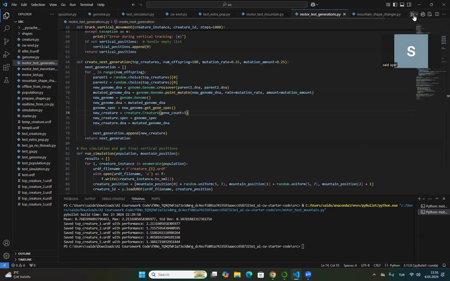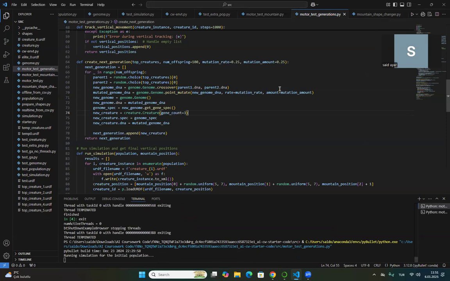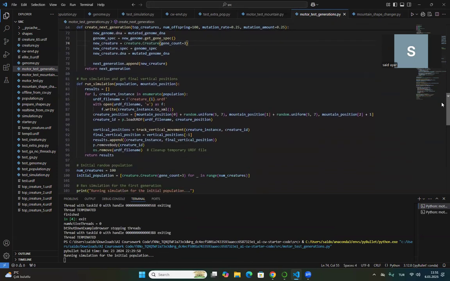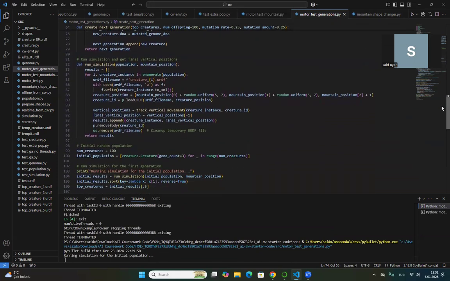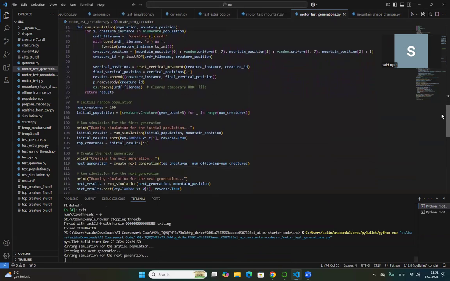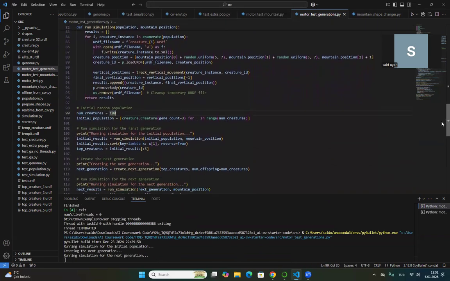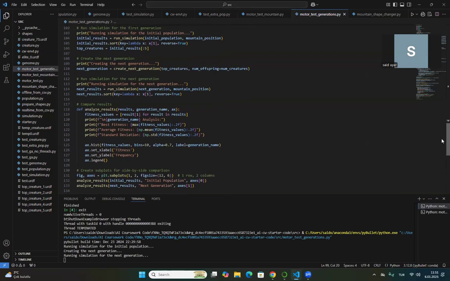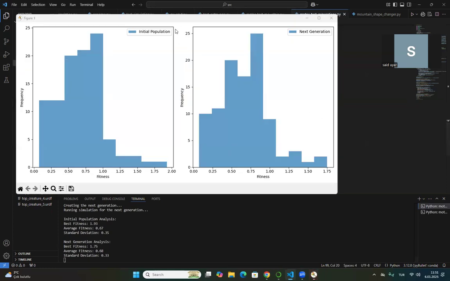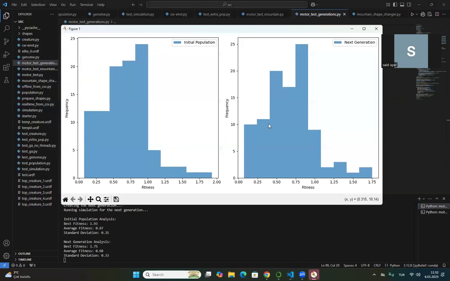So let's run the code because we are going to run the simulation twice. It's going to take a little bit more time, but during that, we can talk about the project. And as you can see, we are running the simulation with 100 creatures again. And then we are going to be printing this not to a scatter plot, but as a bar plot, as you can see.